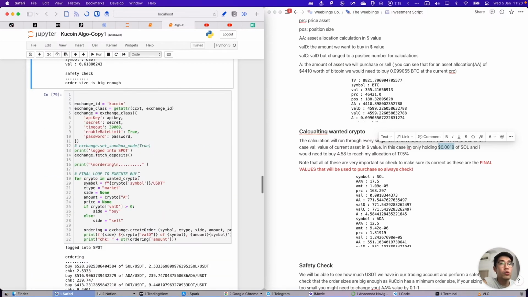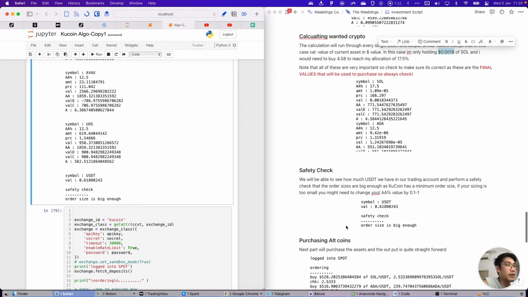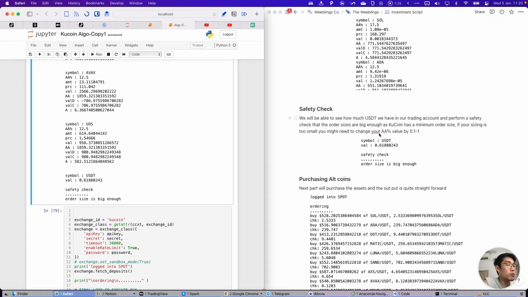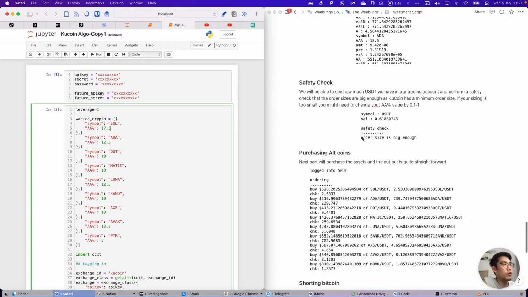Afterwards, you would just run the script. That's basically it. At the bottom, there is a safety check, which is just to make sure that your order size is big enough. So if your order size is too small, you've got to go here and maybe change 0.1, 0.2, 0.3, because I think you must trade at least $10 or $1, depending on the asset, worth of assets. Otherwise, KuCoin just won't let the trade go through.